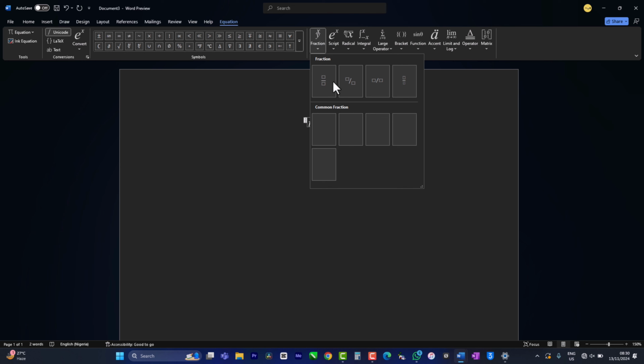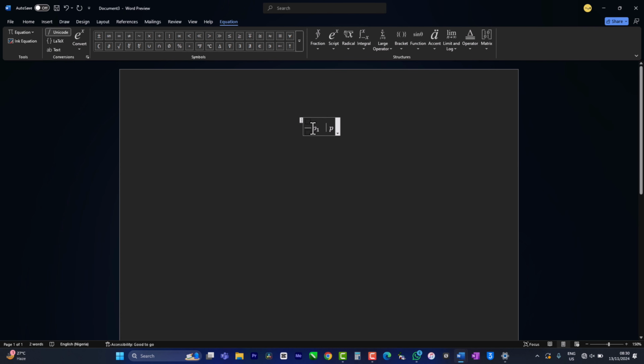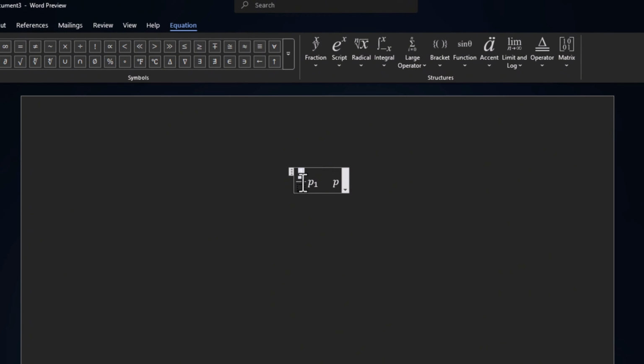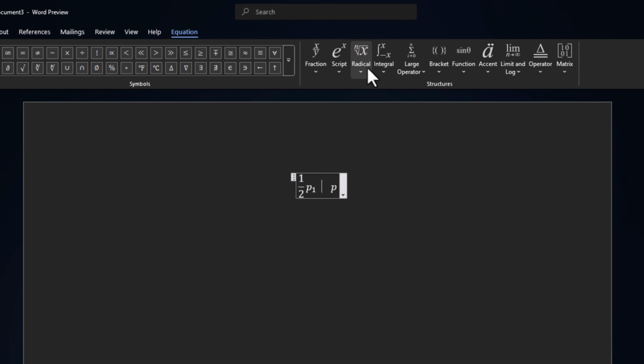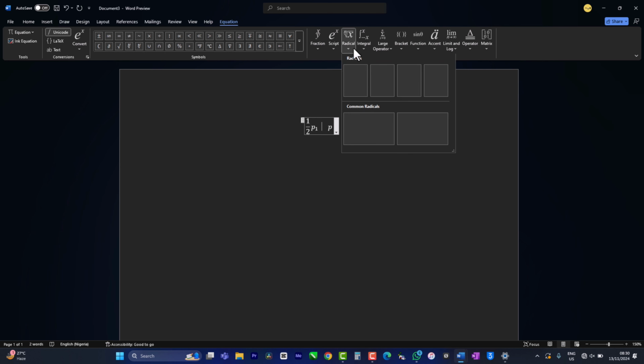Also, if you have a fraction in your equation, here it is. You click on this fraction, then it's here already. So all I have to do is press 1, then come down here and press 2. So that's that. Then for the other equations, just play around and you get to find whatever it is you're looking for.